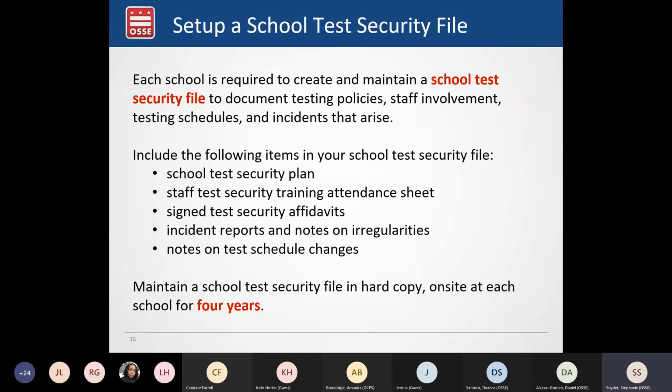Sorry, I did not change the slide before that, but basically this slide is reiterating what I had just noted. But just a note that the school test security file may be maintained electronically this school year if building access is limited.